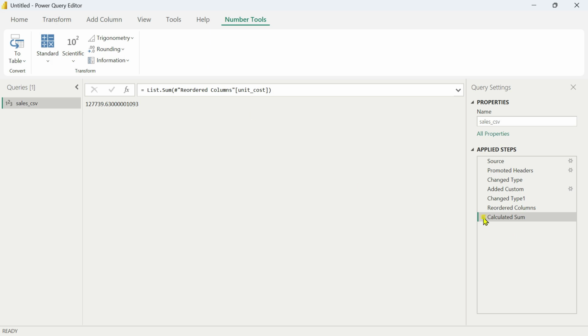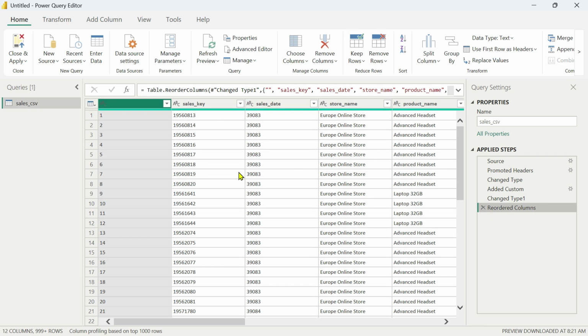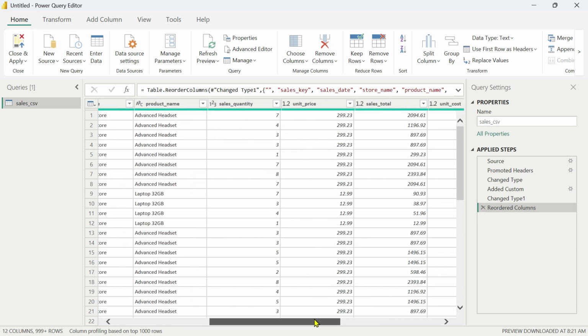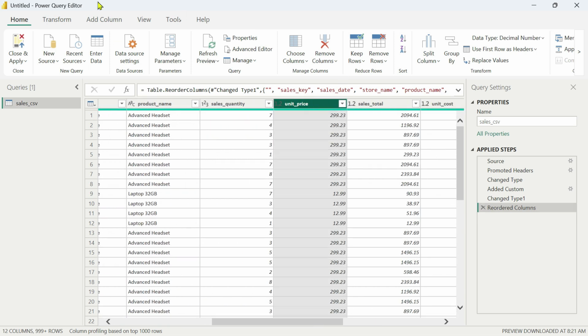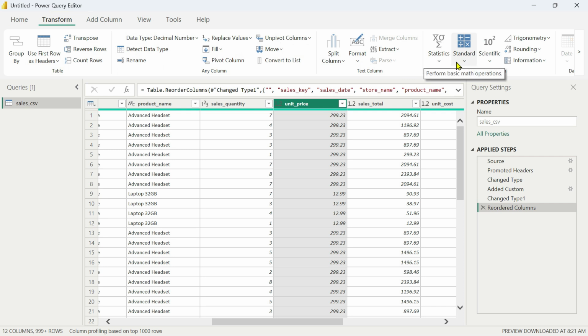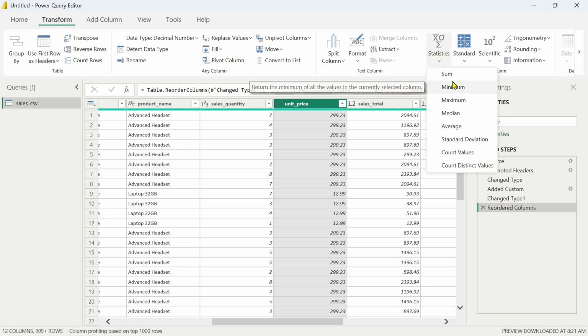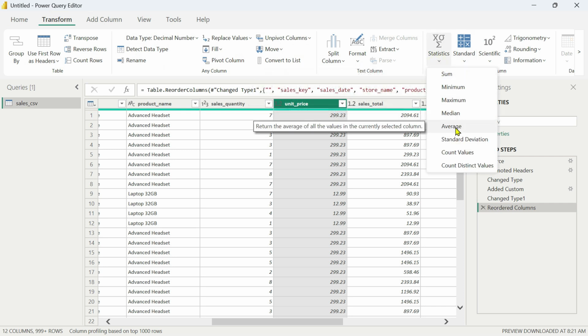Let me delete the last step. And again, I'm going to run another aggregation, unit price, and transform statistics. And now I don't want the sum. I want the average of all values in this column, which means my aggregation now is based on an average. It's calculating the average of my entire column.